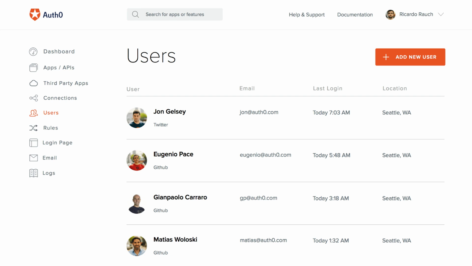In this video, we will find out the best identity provider for SMB apps by comparing Okta and Auth0.